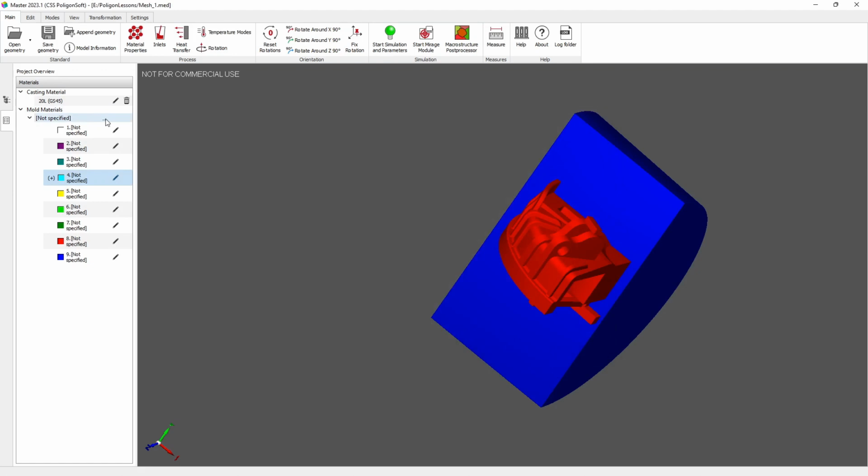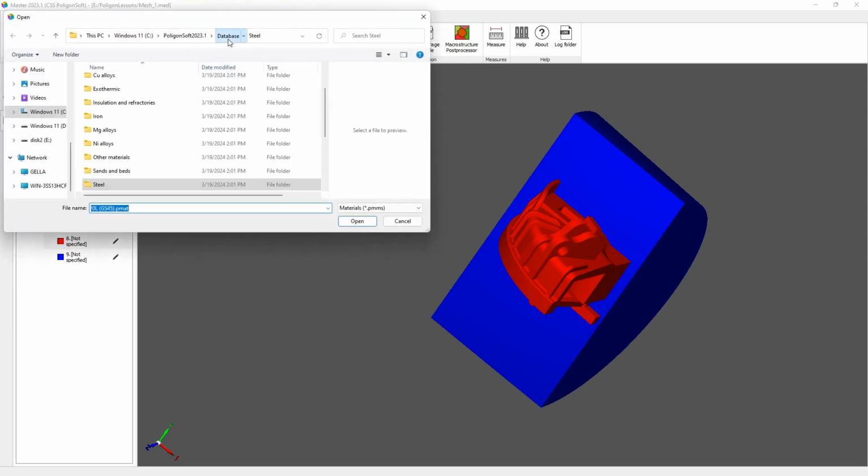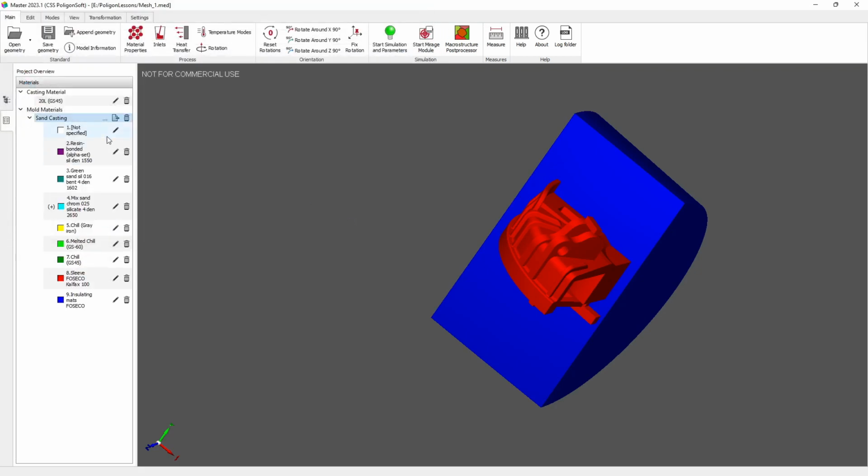We will load not a single material, but a template of the technological process that contains all the characteristic materials of the technology being investigated. We press the 3 dots on the My Mold Materials line and select the sand casting template. Open. As we see, all indexes were assigned characteristic materials for sand molding.